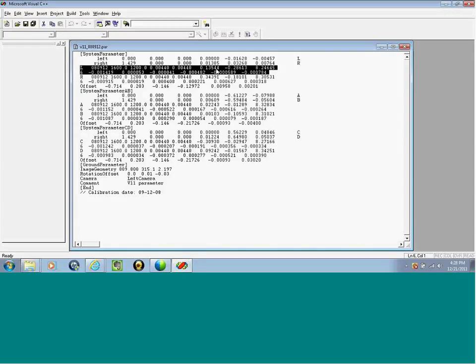Usually we take maybe around 10 pictures of the test field. We have like 30 or 40 points and all the exact coordinates of those points. You take 10 pictures from different directions and different locations.